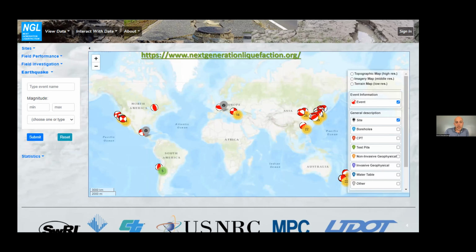If you go to nextgenerationliquefaction.org, this is a screenshot of what our tool looks like. It's a web interface built using HTML and PHP. All those beach balls are different earthquakes that have produced observations of manifestation of liquefaction or not. And we also have sites. If you click on one of those little orange or yellow balls, it will explode out and have a whole bunch of data there. So you can certainly use this interface to plot data. You can download it in CSV format from there.